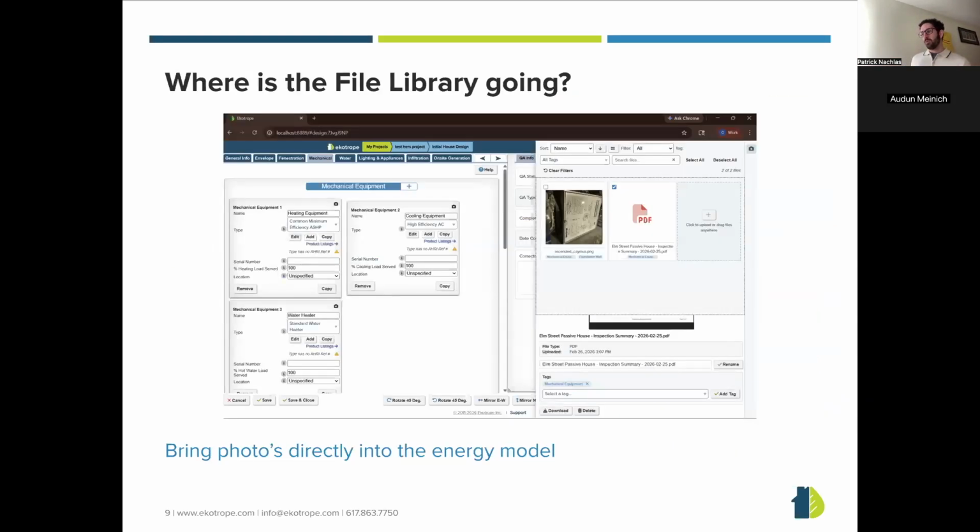So we'll talk about this more as we go along, but right now the file library will eventually, pretty soon, also show up in the building design. So kind of like you have quick results over on the right of Ekotrope, and you can see your HERS score and everything, you'll soon be able to also see your file library. So you can go through your model and say, hey, show me my mechanical equipment, and it'll just all be right there automatically for you.